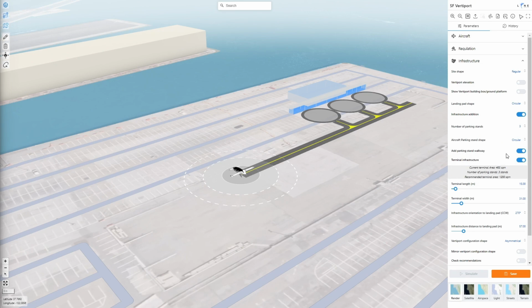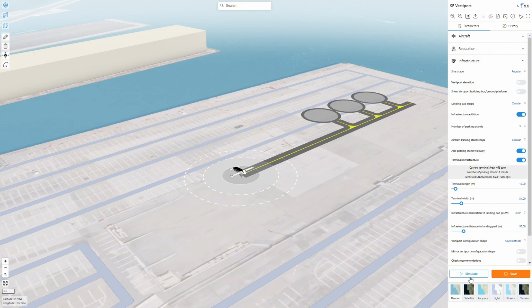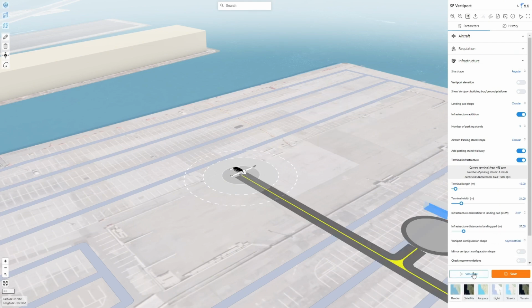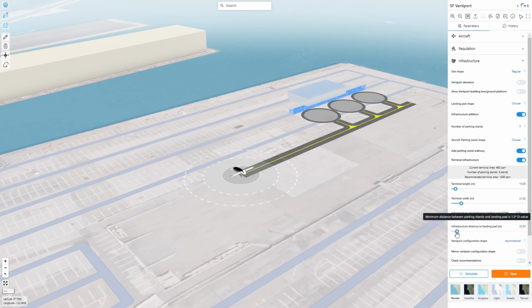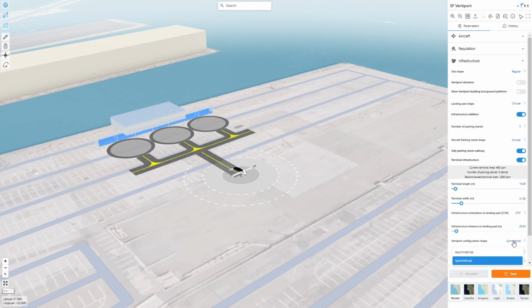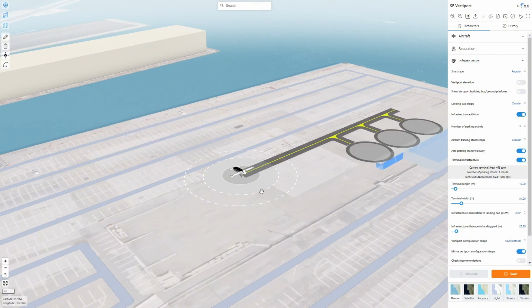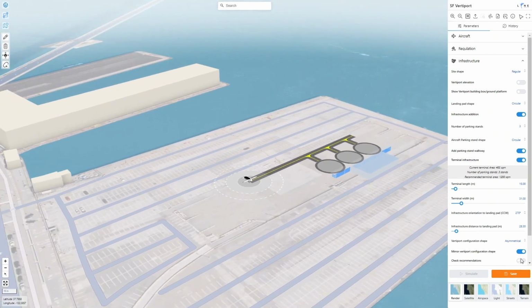And you can also decide if you want to include a roof, walkway, and a terminal building. In the terminal building category, you can choose the orientation of the infrastructure in relation to the landing pad, the infrastructure distance from the parking stands, and the configuration. At the moment, LYNEports offers only 2 types of configurations, but you can always upload your own design as you feel fit. You can also mirror your configuration around the landing pad and check the recommended safety distances.